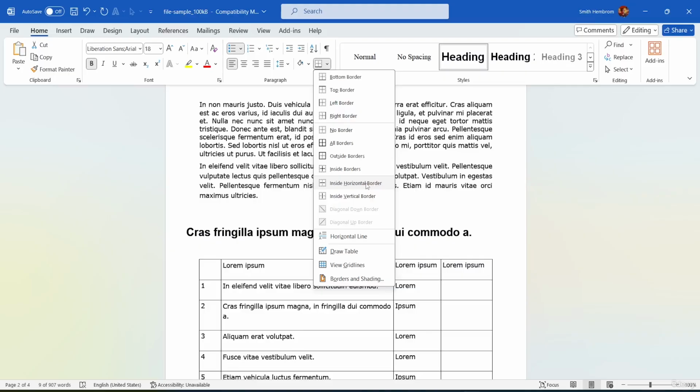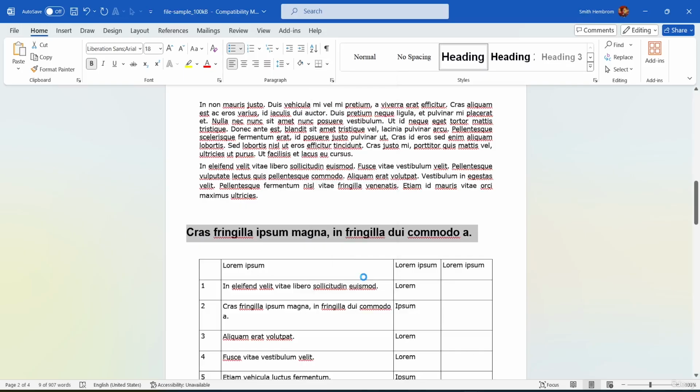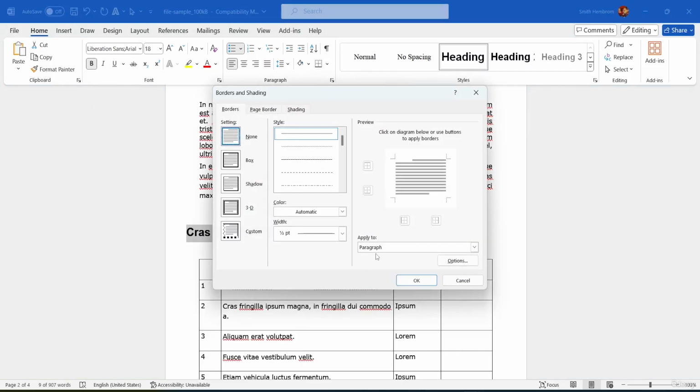Okay, and here you do have these inside horizontal border. If you do have content on both sides, like on the left hand side of the page as well as the right hand side, and there is no margin in between, you guys can use the vertical border as well. Okay, and at the same time, if you want to view the grid lines or if you want to draw a table, you guys can also do that. And if you want to check out the border shading, you guys can come here and you guys can also do that from here as well.